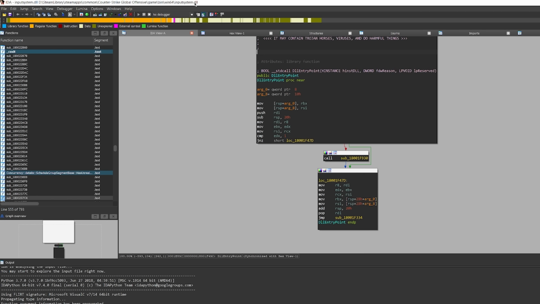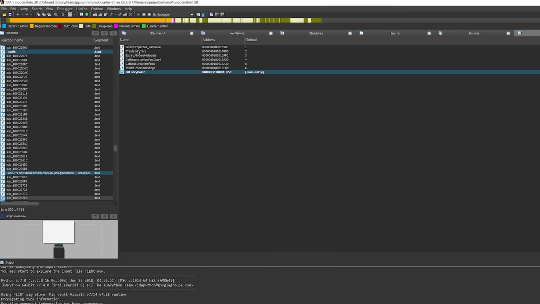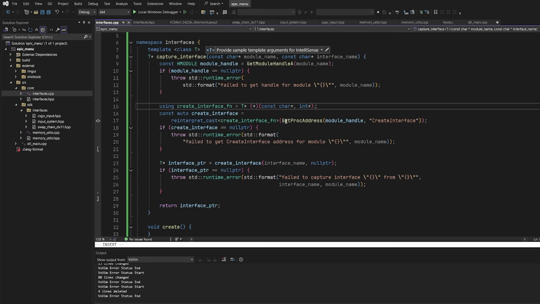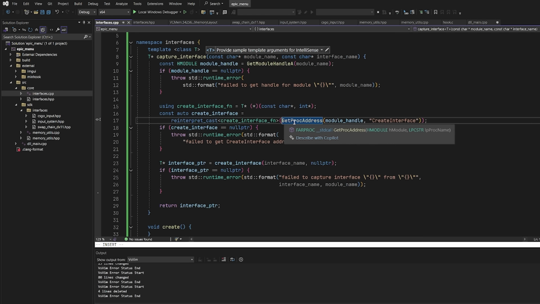I've opened up the input system.dll, and I'm going to show you how this works. If we head over to the exports tab, you will see that there is this beautiful function called create interface that is exported. Any function that is exported can be accessed through this procedure, GetProcAddress, which literally means get procedure address. And if you'll notice, we are passing in create interface.